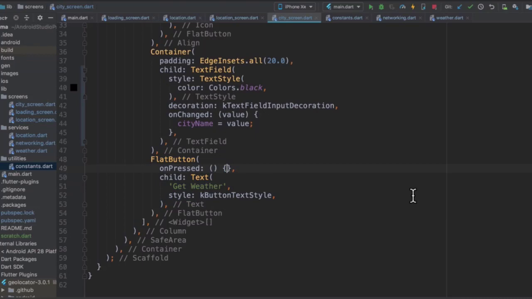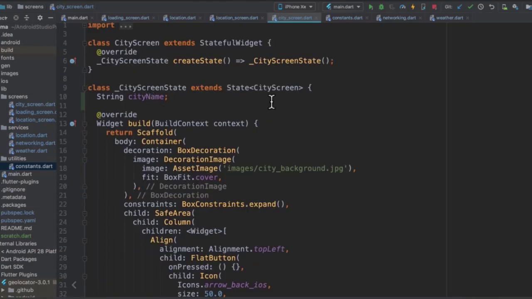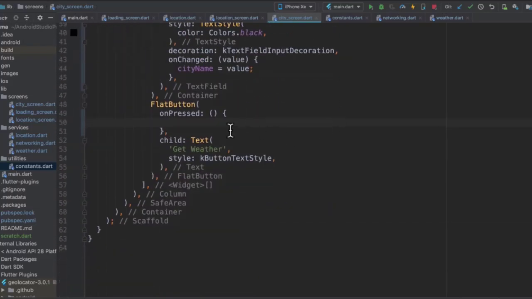So inside these curly braces, we have to somehow pop this city screen off of the navigation stack and pass that city name value back to the previous screen. So far, we've only really seen how to pass data forward. Passing a piece of data forwards to a state object, we can do that by passing it to the stateful widget and then fetching it through the widget property in the state object. But now we have to figure out how do we pass data backwards.